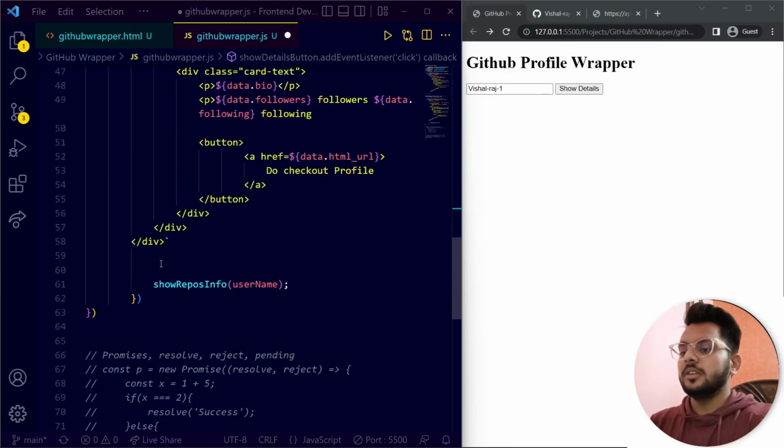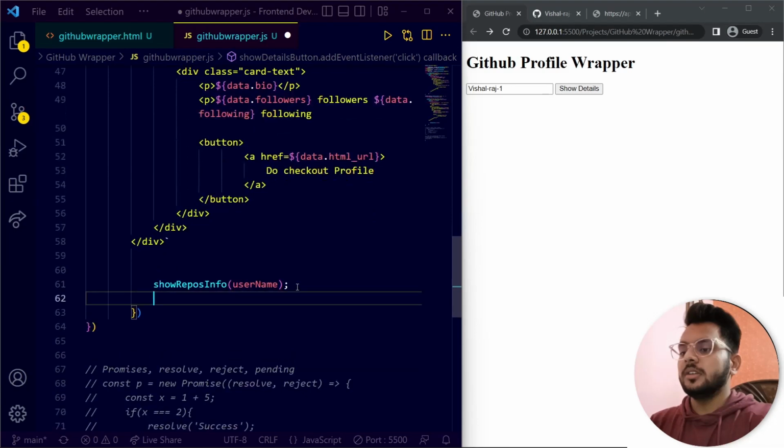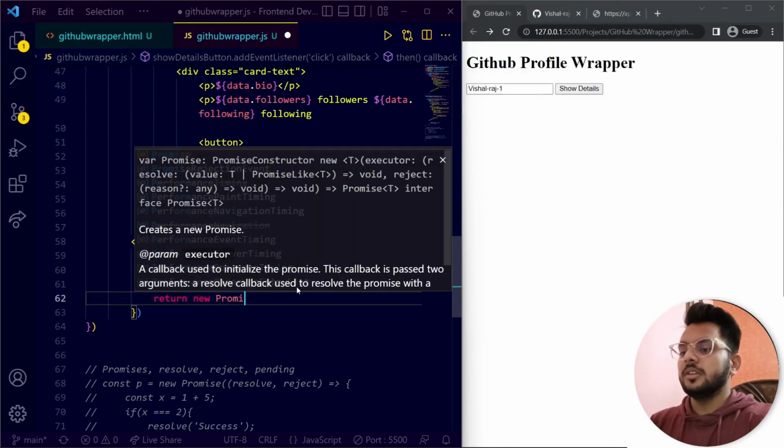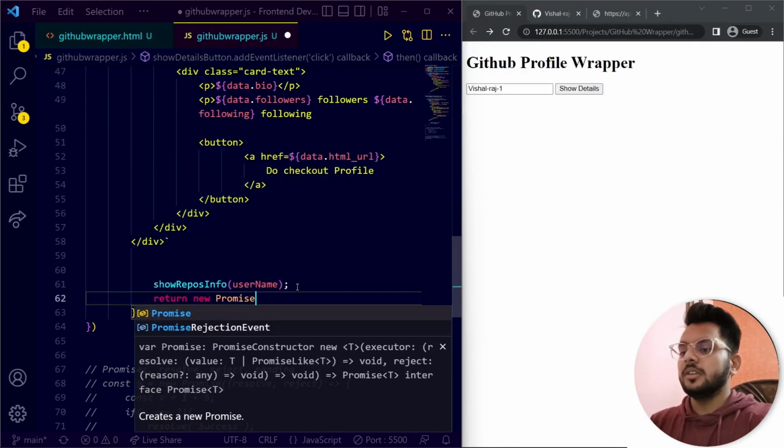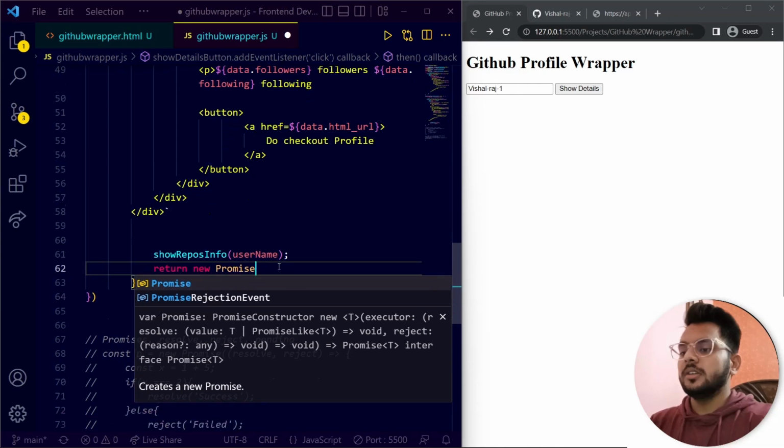Now, rather than doing this, if I return a new promise, making from promise, and if I remove the then, what I have to do is, if I return this, in that case I have to use a then again. So this will be a long chain.